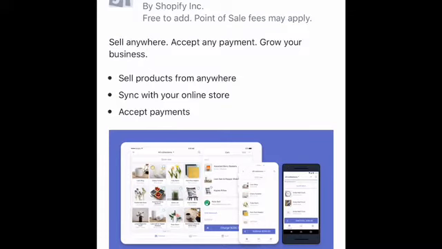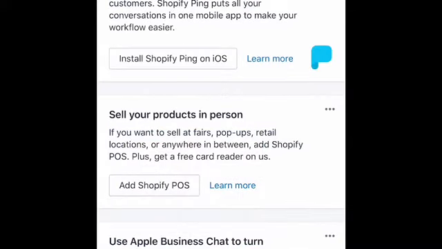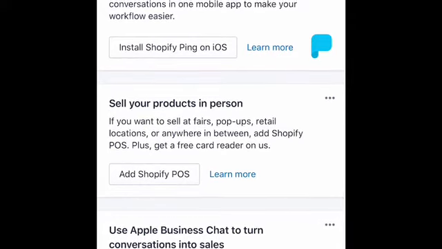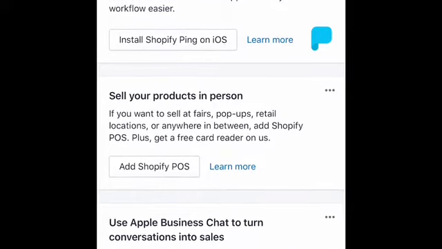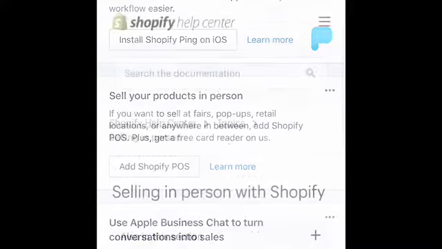The biggest selling point to me is the fact that you can sync everything with your online store and that you get a free device reader. That's huge to me. So if you do want to install this, all you have to do is log into your Shopify store like we mentioned in the beginning. Click the Add Shopify POS and go ahead and download that to your store. You can also go over to your app store through Shopify and type in sell in person or Shopify POS, and I'm sure this is going to pop up for you to install in your store.